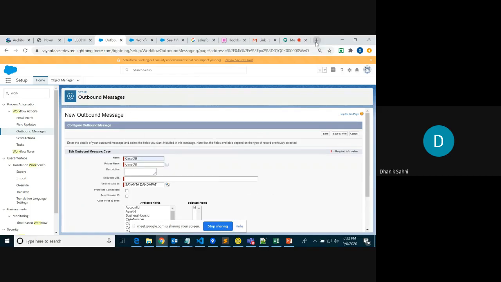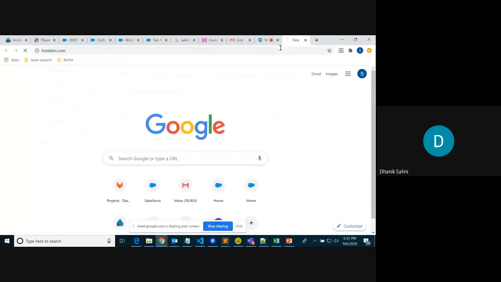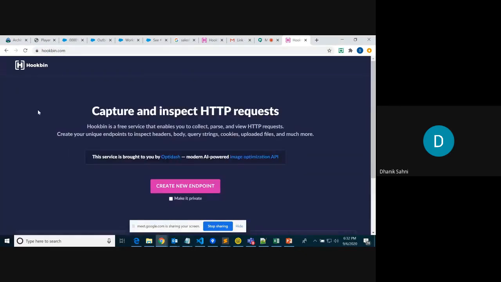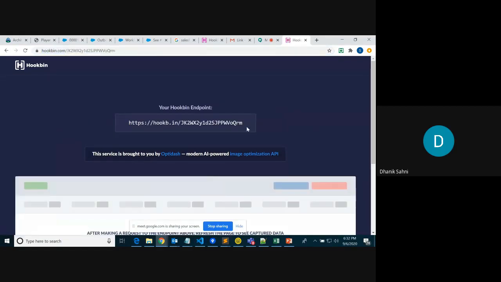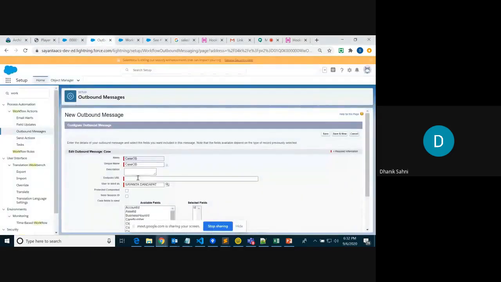So I just searched Google, and there are a couple of free websites available like Hookbin, right? Hookbin is a third-party system or third-party endpoint provider, you can say. So you just create a new endpoint with this particular Hookbin, and there are other services and many things available. For simplicity, I just use Hookbin, and let's go back and set this particular endpoint over here. That's it. Whatever Hookbin provides, I have set it over here.